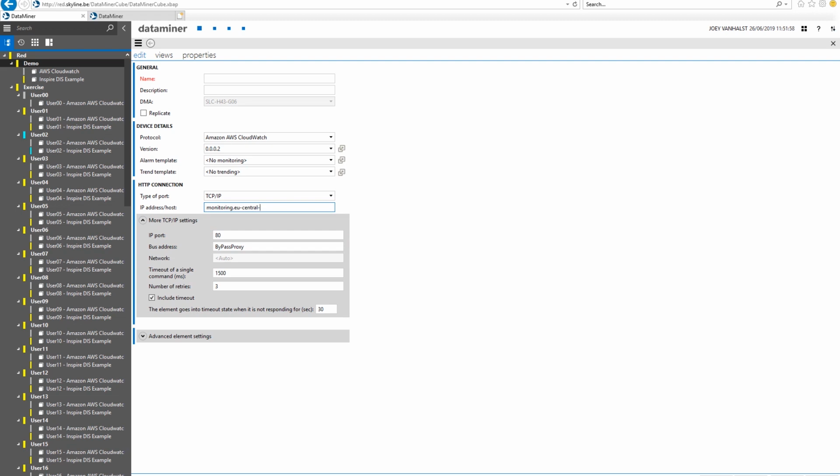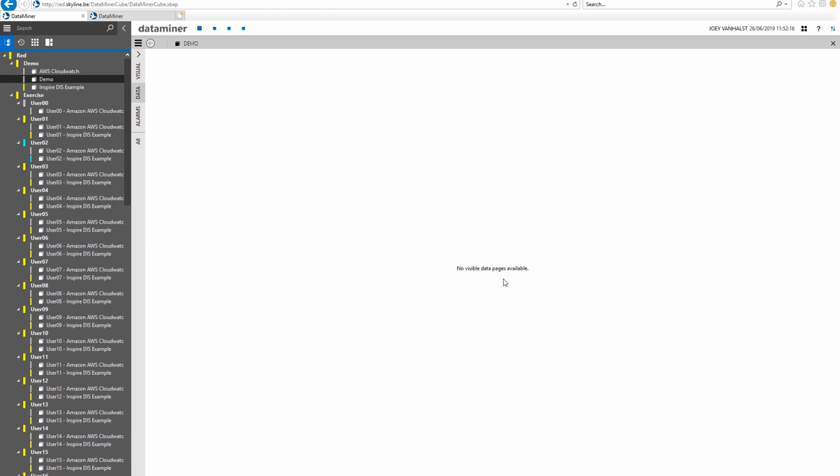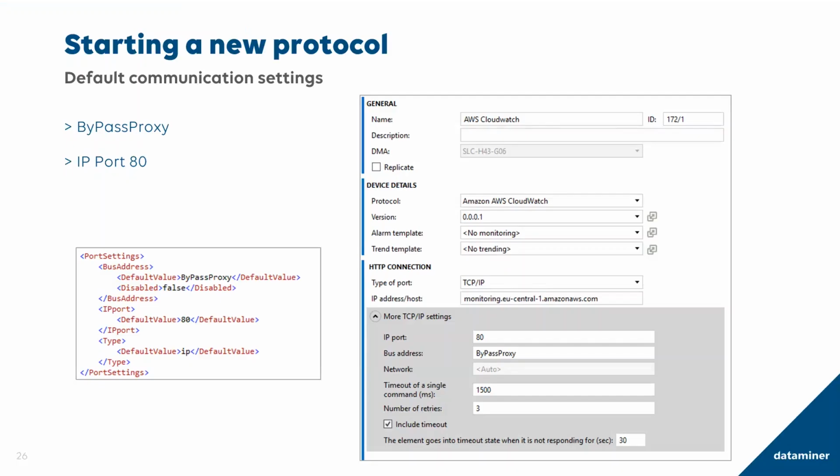Let me make sure this is at least correct. So here, I specify what region I want to pull things from. We will use this later on then to also build our request. Then let's just call it demo for now. Alright, so now we have a protocol. Of course, there's nothing in there yet, so let's continue with that.